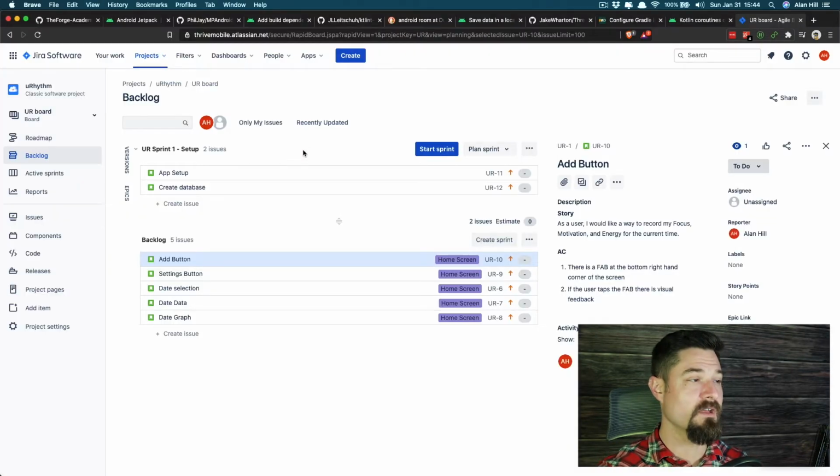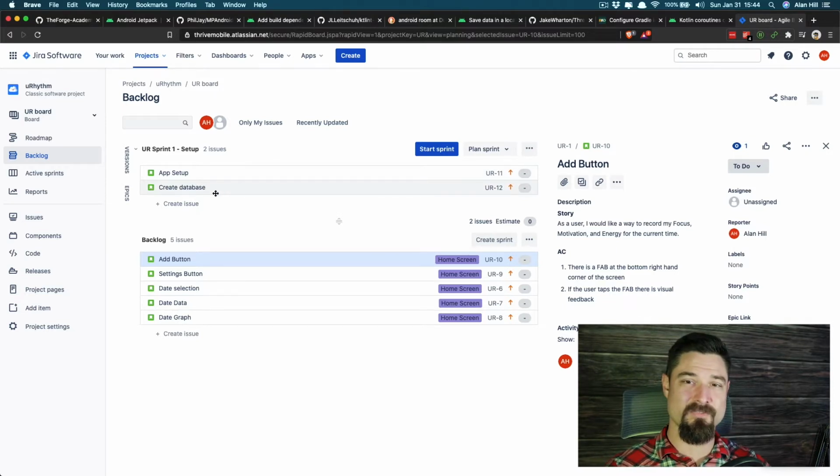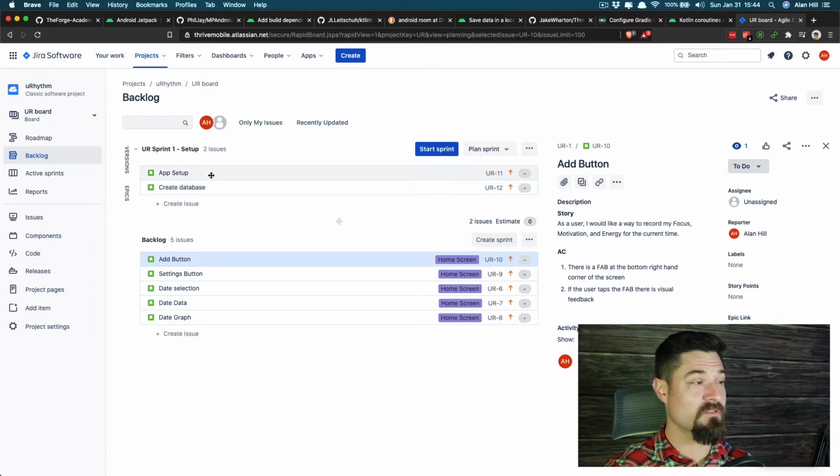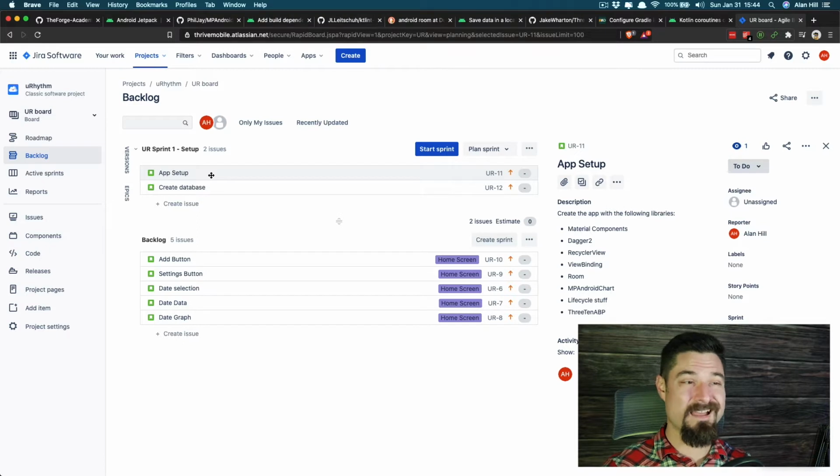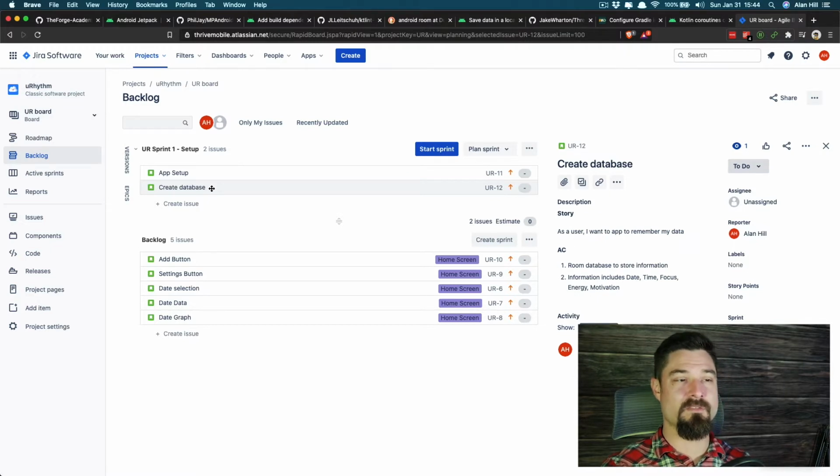But first, I have two stories up here called App Setup and Create the Database. This week and probably next week, I'm going to be working on these. This is what's called my sprint. My next 2 weeks are going to be setting up the app so that I can actually get working on it and using it. The first thing is just the app setup. It's basically create the app and include these libraries. Then I want to create the database, which is basically going to be a Room database, because I want the app to remember user information. That's what we're going to be doing over the next 2 weeks.